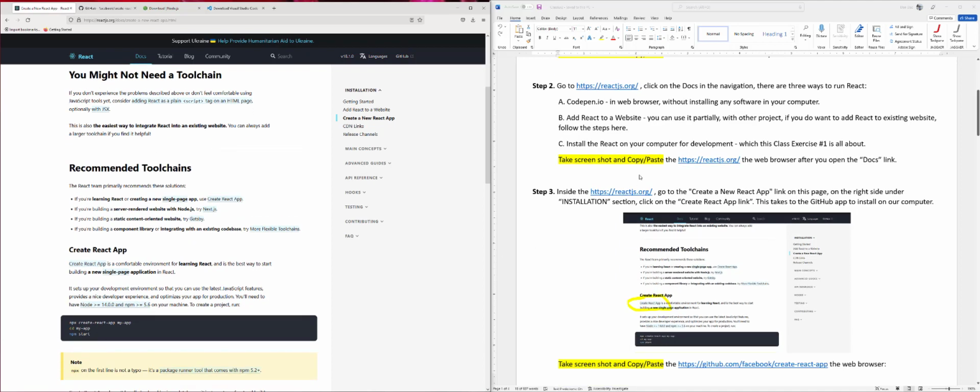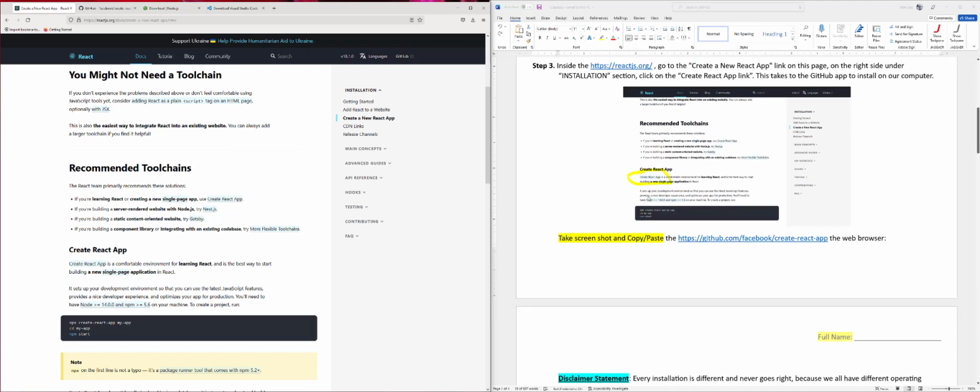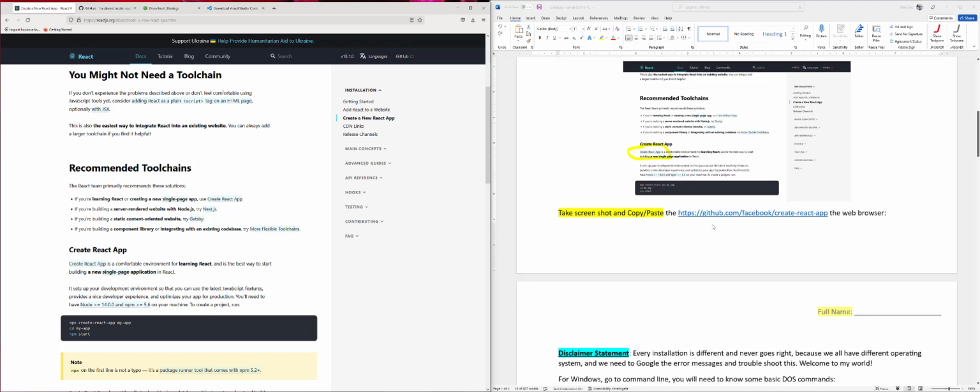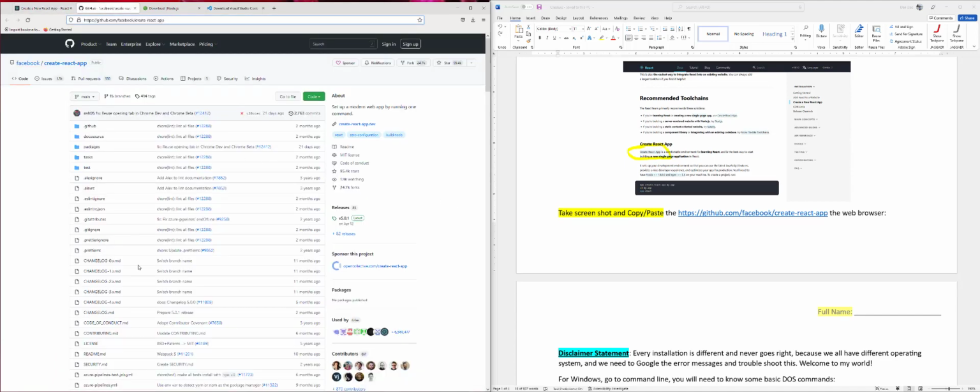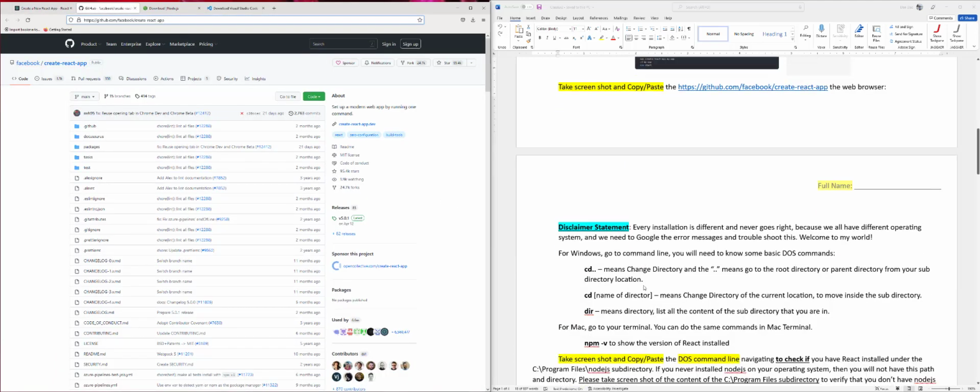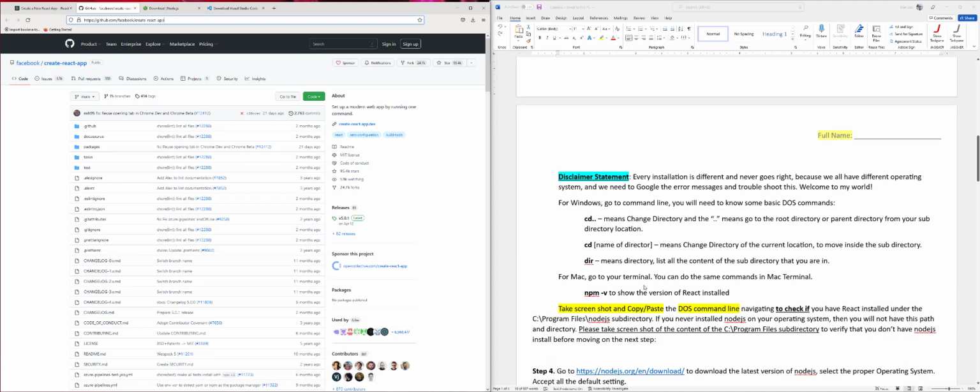All right. Again, taking screenshots, copying and pasting what I'm looking for. Follow my instruction. Very important. So I took a screenshot and circled it so you can find it: the Create React App. It should take you to this page right here. It looks like this. So I want you to take a screenshot of this and put it here.